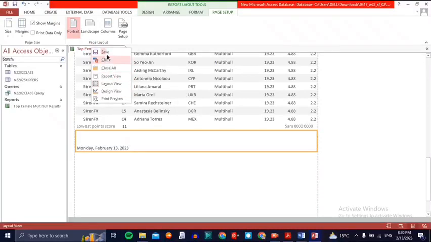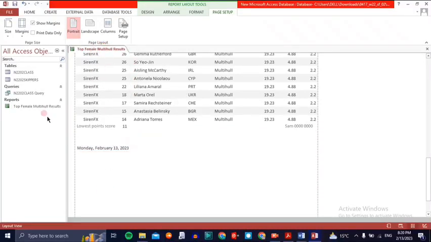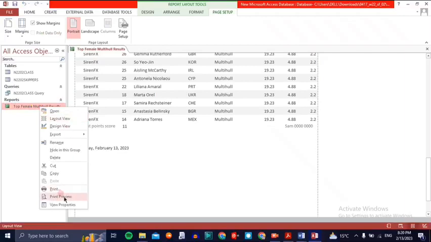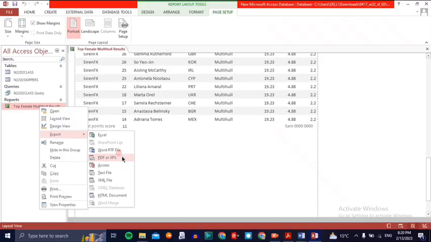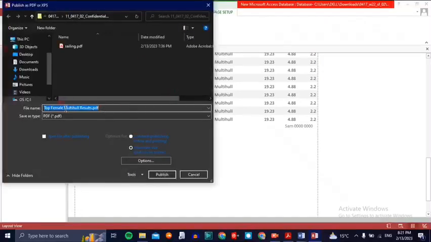To do that, I'm just going to save it, and then right here, you go print, and then you can print it. But I'm going to save it as a PDF, so I'm just going to export it as a PDF.